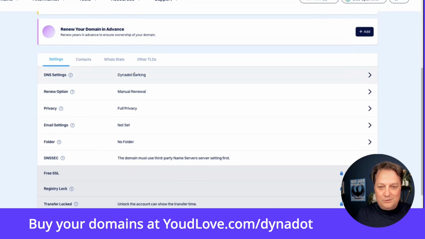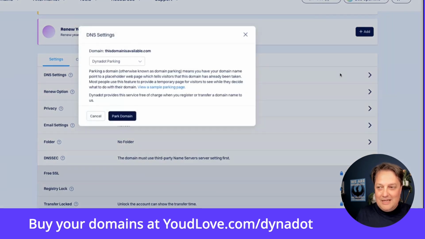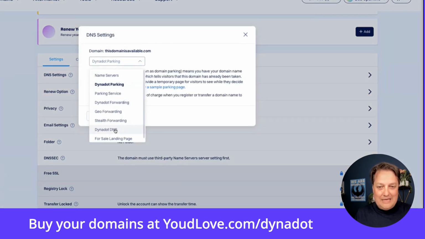Scroll down to where you see the DNS settings and make a change to Dynadot DNS. Now, it may be the case that MailerLite recognizes Dynadot as a domain that's already partnered up with them, and so you'll just need to log in and confirm that you want these records set up. But assuming that you need to do this manually, let me show you the steps.